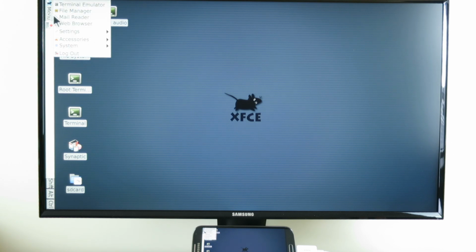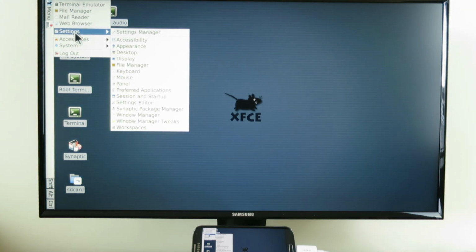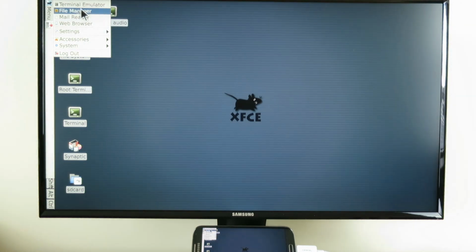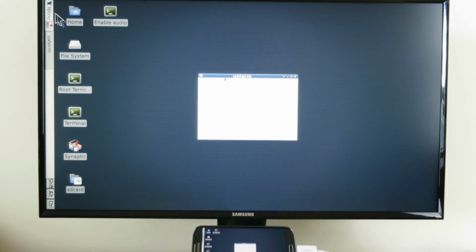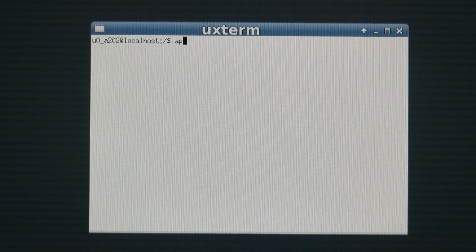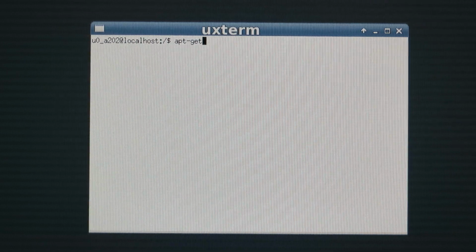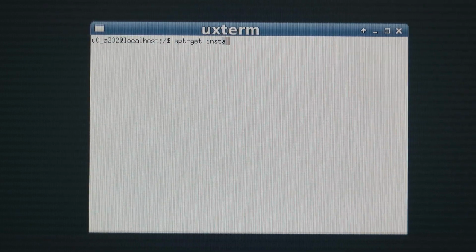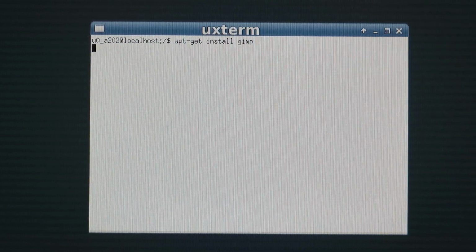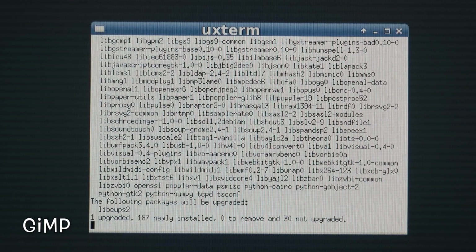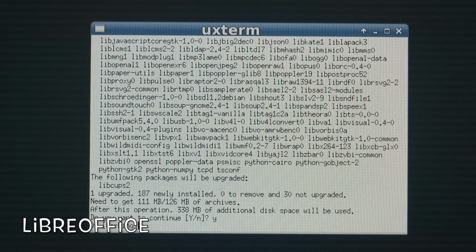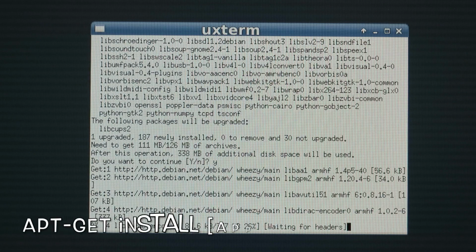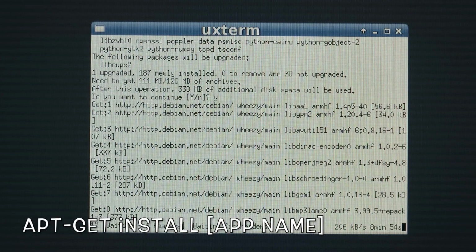Once we're back at the desktop, we can click on the menu button in the top left hand corner. In here there are some other settings that you can play around with, but otherwise we'll click on Terminal Emulator and install some actual applications. To install an application we just need to type apt-get space install space and then the name of the application that you want to install. Here I'm installing Gimp, which is an image editor, kind of like a free version of Photoshop. For the browser I'm using Iceweasel, and for my Office suite I'm using an application called LibreOffice. Again, to install those, you just type apt-get install and then the name of the application.